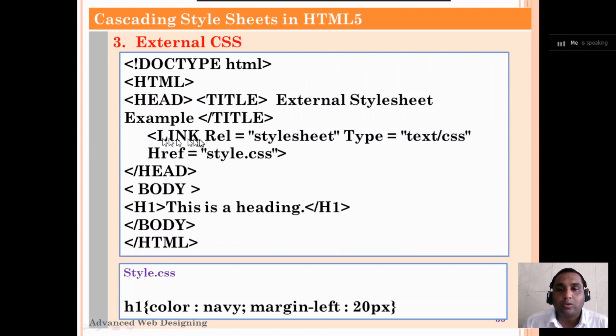So the link tag, you have to write as it is. Link rel equals style sheet. Type equal text slash CSS. Href equals style dot CSS. This is an external CSS file, style.css. This is the entire HTML, and a separate CSS file, a separate notepad you have to create. In that you have to write the declaration and it should be saved as .css. Any name .css. Whatever name you give, you have to write over here.